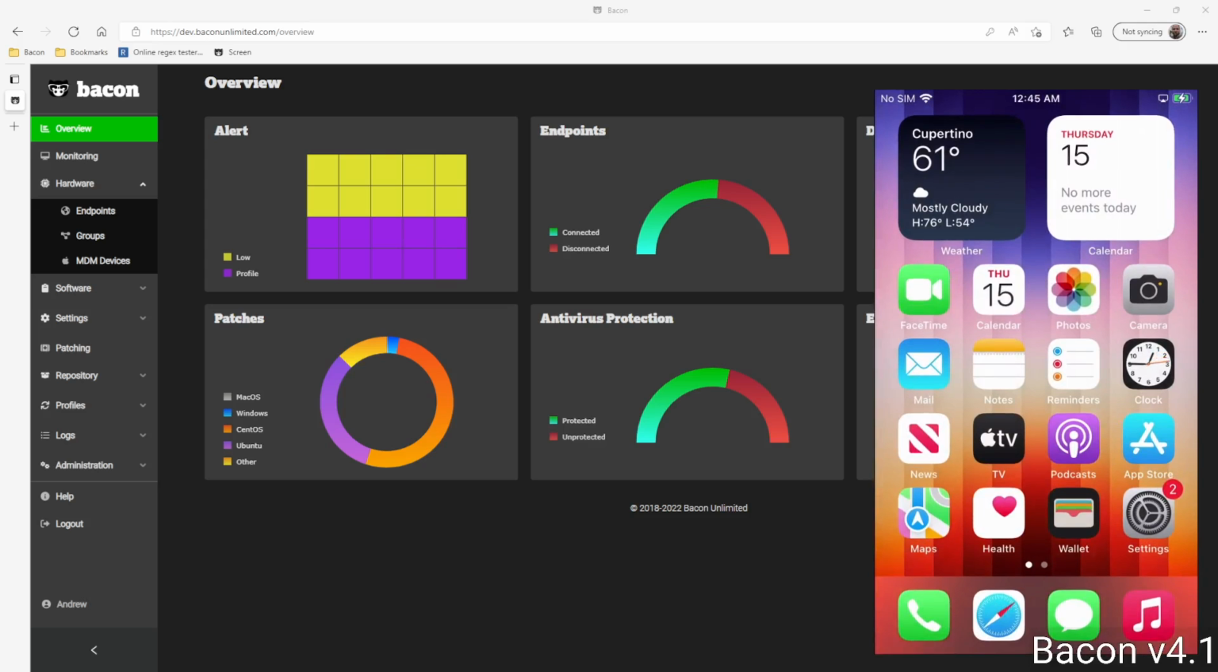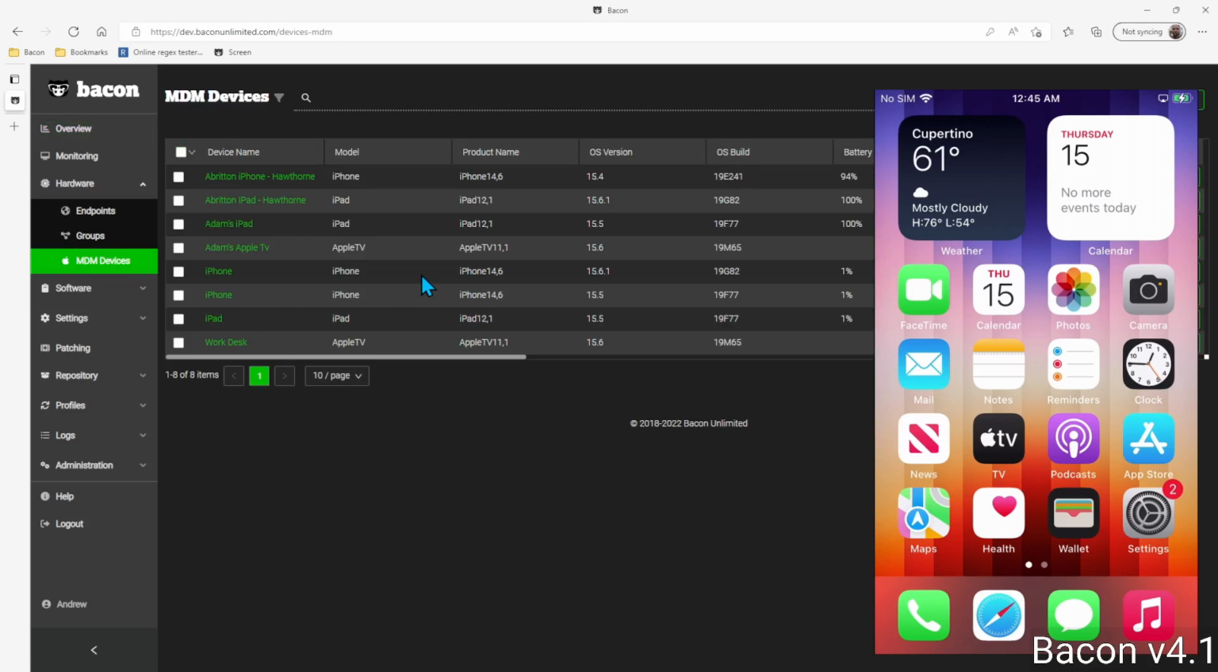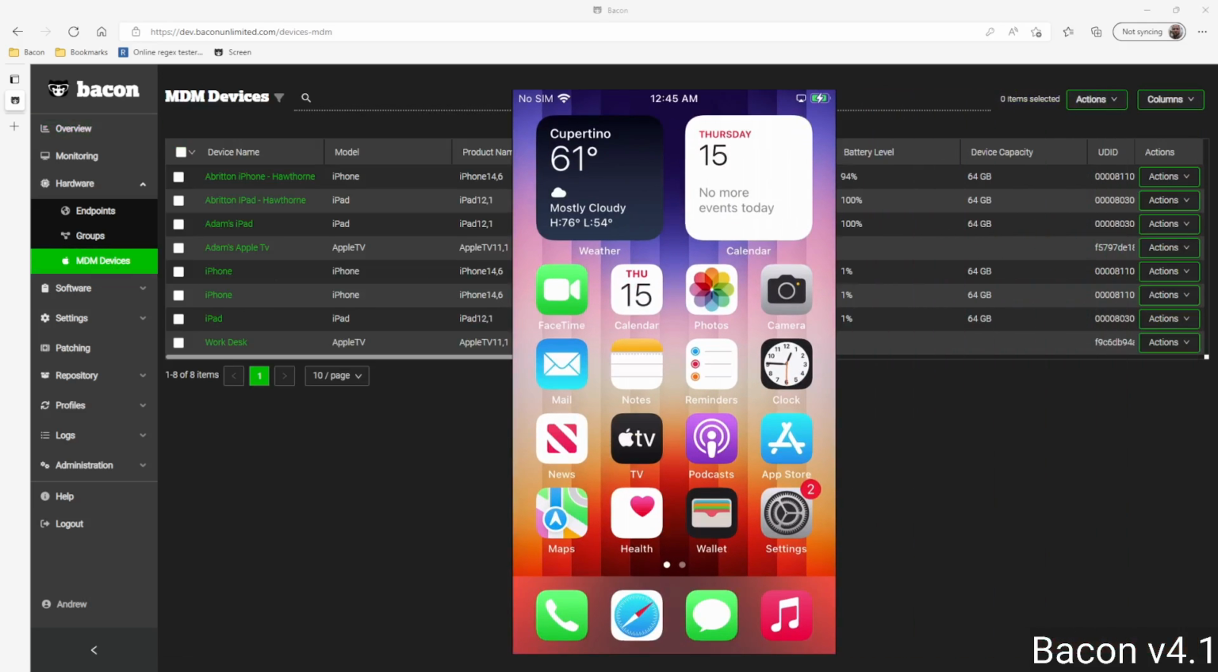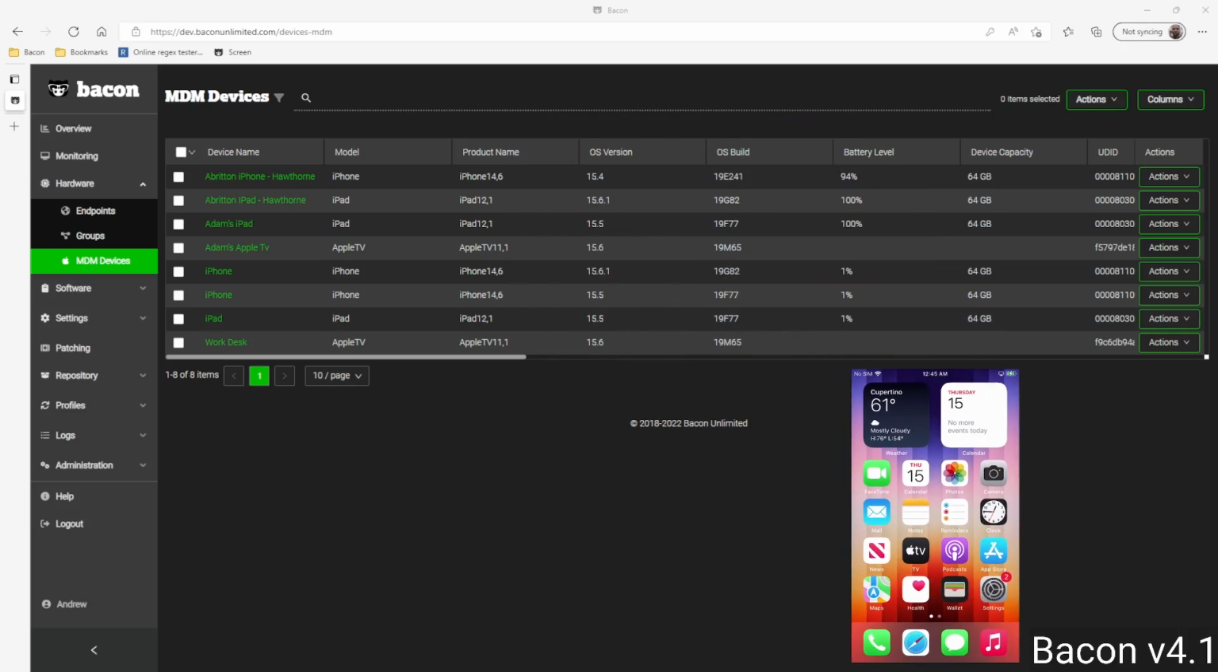So now, let's go to the MDM devices table. You'll see over here on the left, this is a new table as part of the Bacon 4.1 release. MDM devices. I'm going to scoot over my phone so you can see. Let's actually make this a little bit smaller too. There we go. Perfect. Alright.